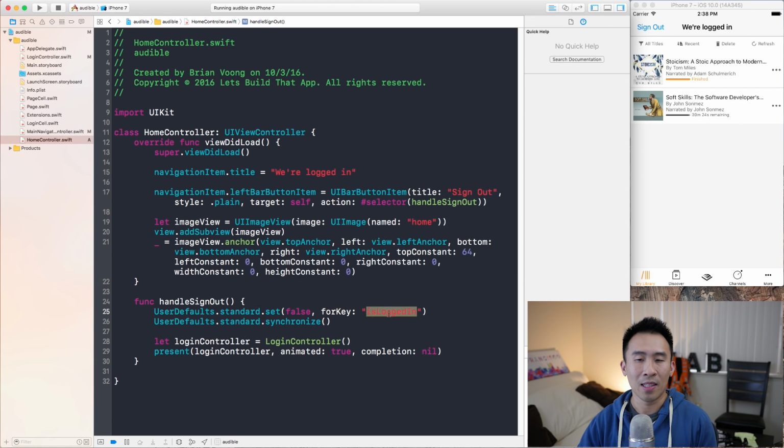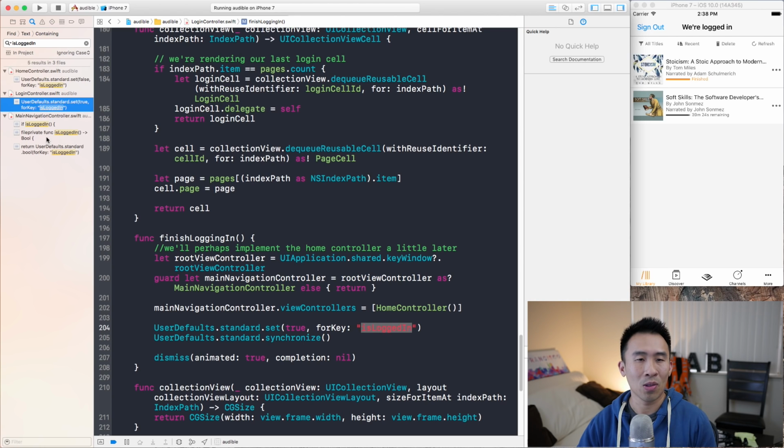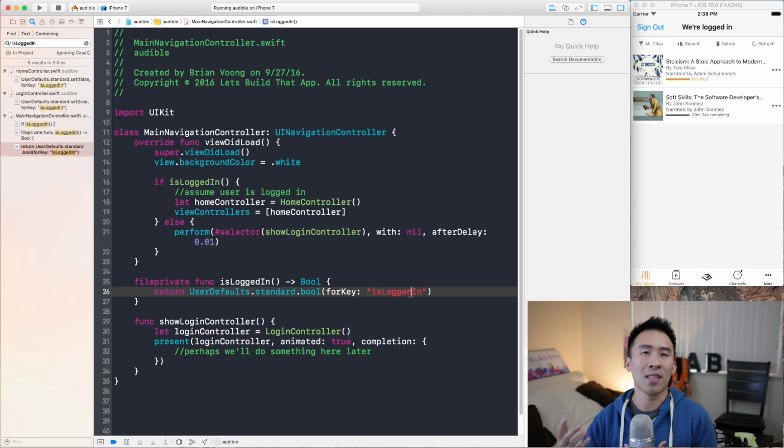So is logged in is here. If I copy this, hit the global find, we see a couple of different areas in which this is logged in string appears inside of the code. So imagine if a new developer joins your team and decides to call this something like is signed in, perhaps. He wants to change the name of the string.